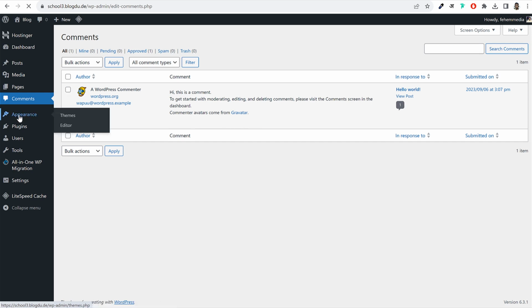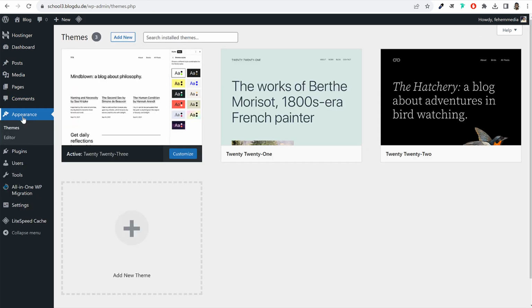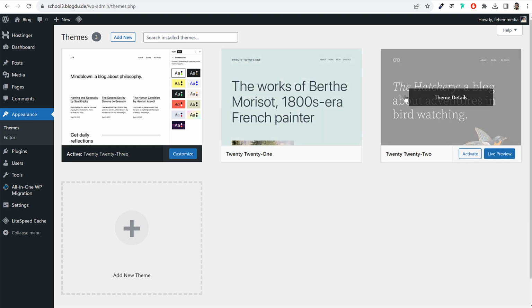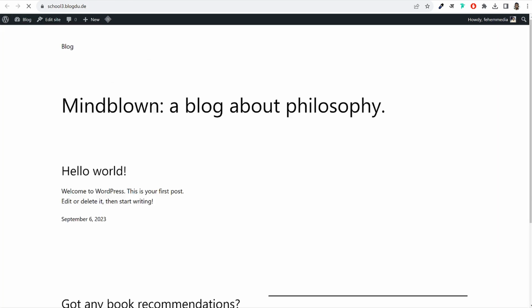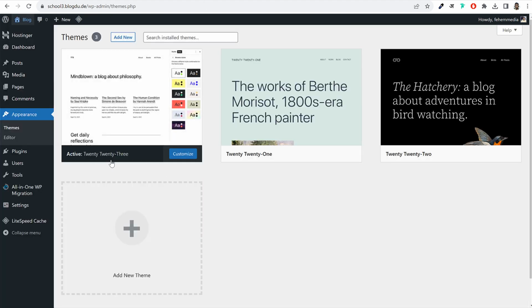Then we have another very important option, your appearance option. Under appearance, you will see few themes will be installed for you. And in this case, 2023 theme is activated. Now, if you open this website in a new tab, this is how your website is looking. Now, this style and appearance of your website is because of this theme, 2023 theme.